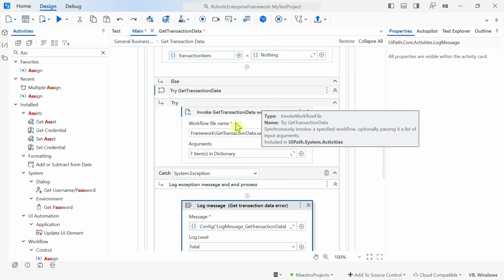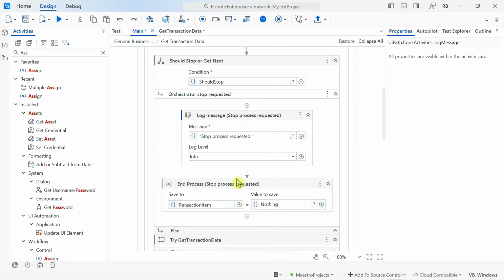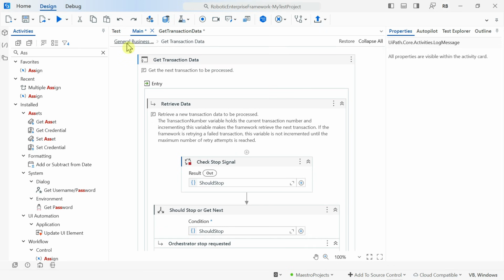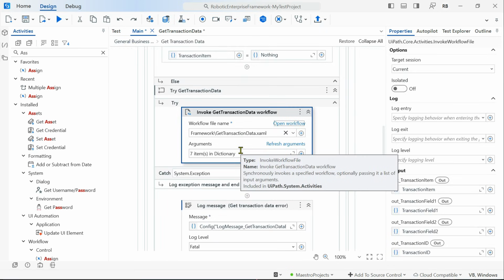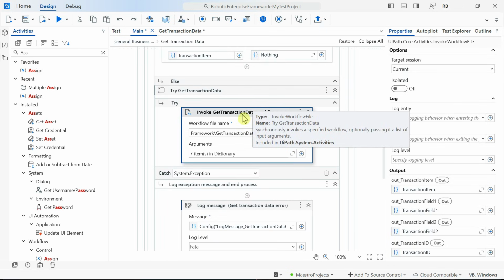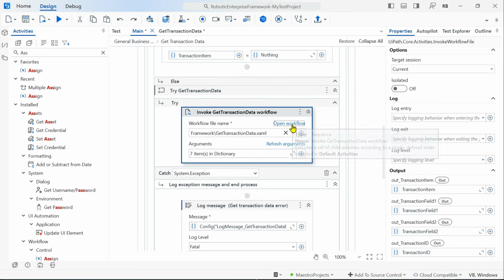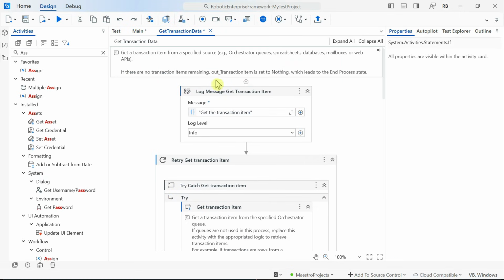Okay, if something happens here. Clear? So this is the Get Transaction Data. There is one more important thing about the Get Transaction Data workflow. Let me open this workflow.